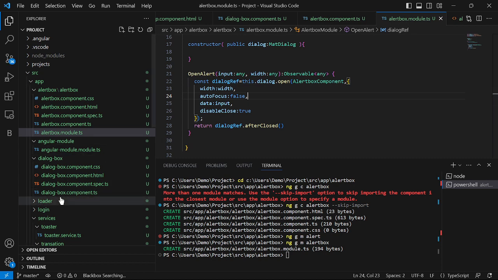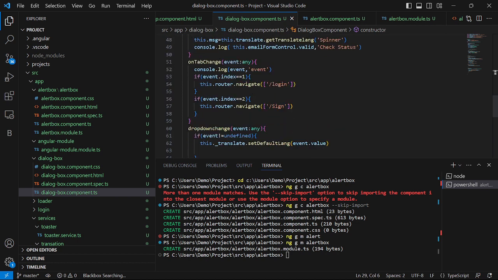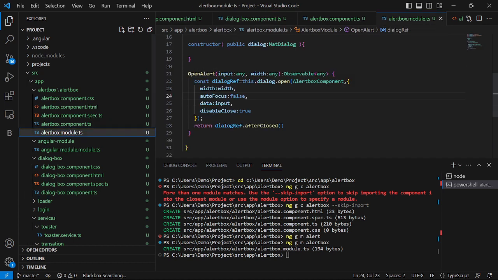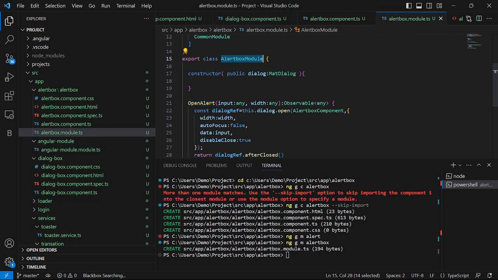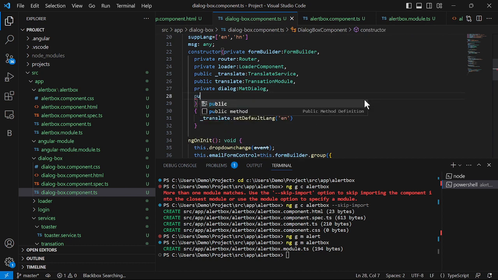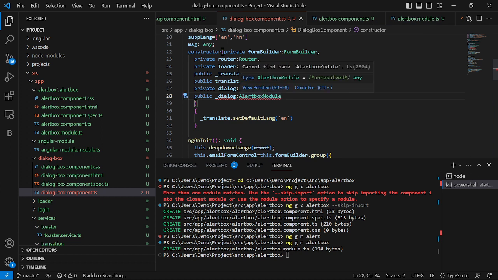We will come to where I have declared this to open that alert box. Similarly, what we will try to open here, instead of this, we just write alert, so that alert is coming, right? Now I will import this alert. Just copy this module, come to this place, import it in the constructor and make it public. I'll name it dialog, and I will try to import this. So it's got imported now.